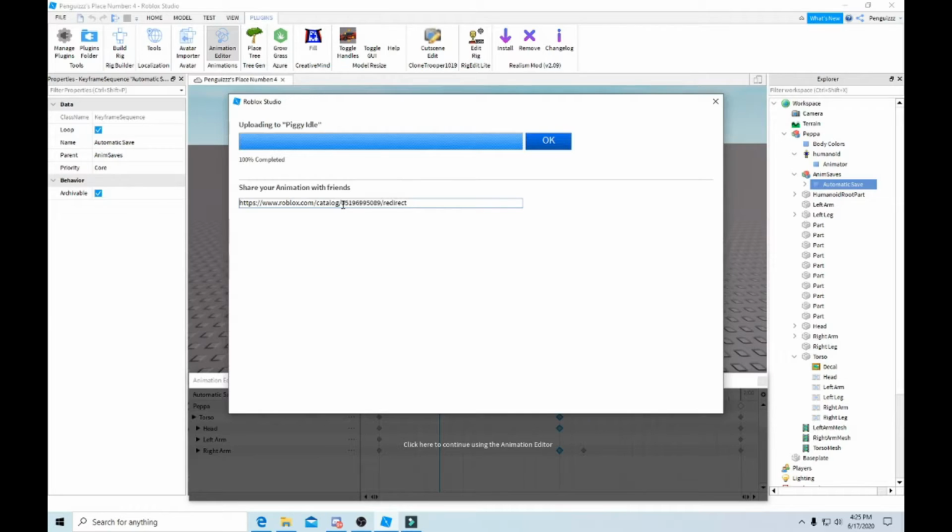And then this is the important part. You want to copy these numbers right here. This is the ID linking to your animation. You want to copy that.